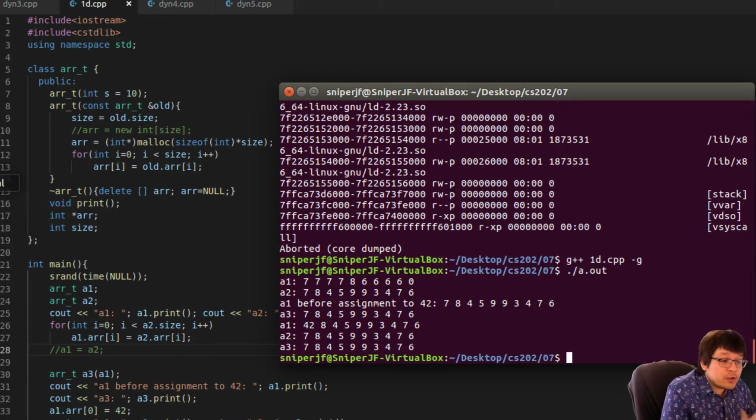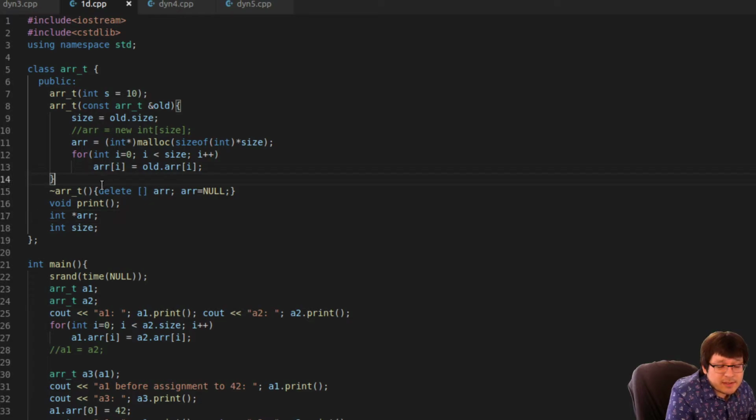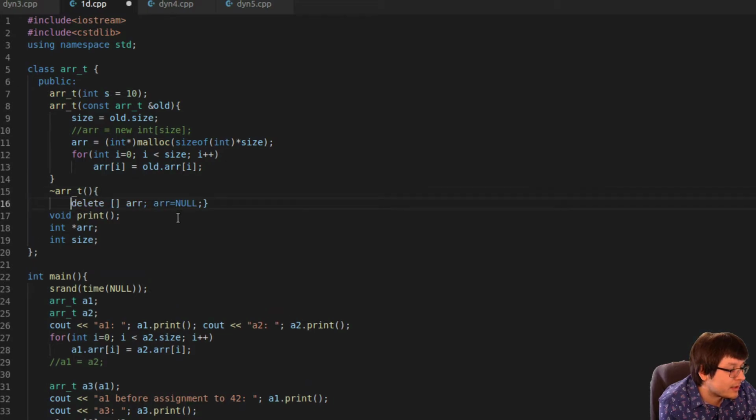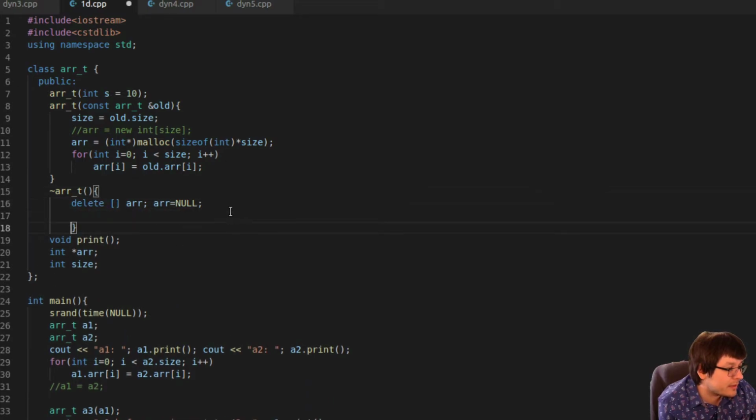So, the last thing I want to show you with this example is that technically the second to last thing is how to do the deallocation in C style. So in C++, we know we can do the delete with the square brackets and then set it to null to avoid dangling pointers. But how would you do the same thing using C?